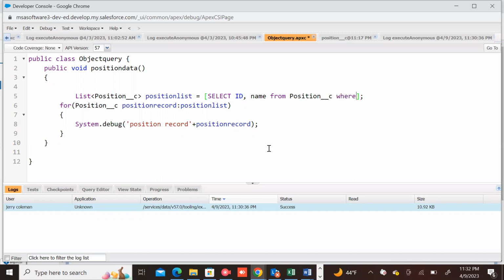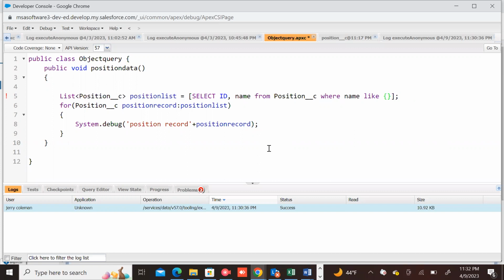Where. Where space. Name. Space. Like. Space. Give single quotes. Open and close single quotes. No, the single quote above, the one that we put, right? Space.